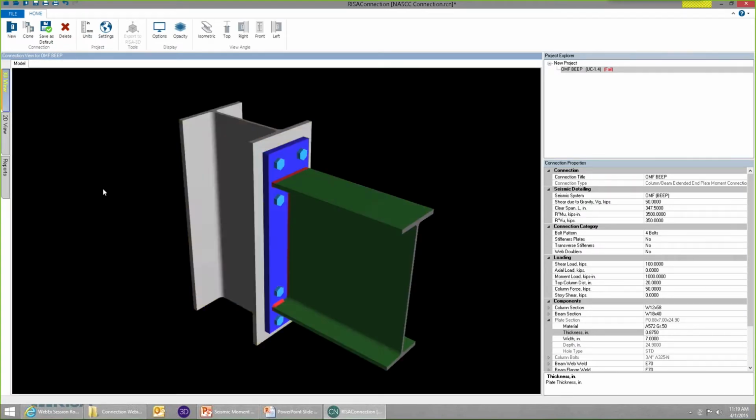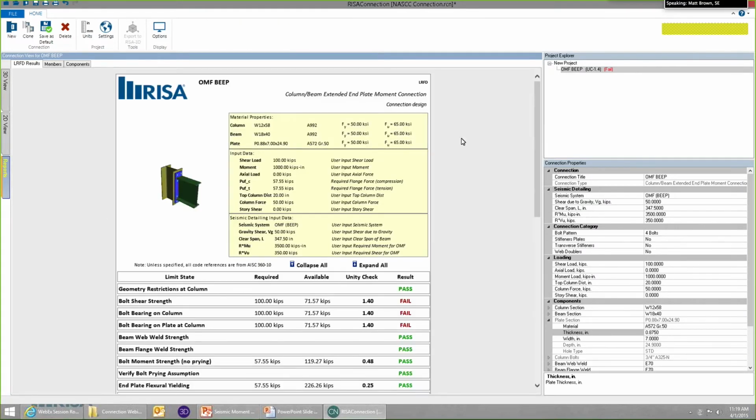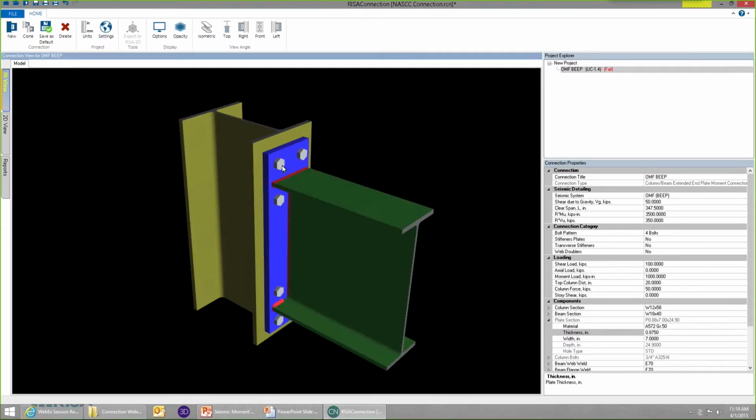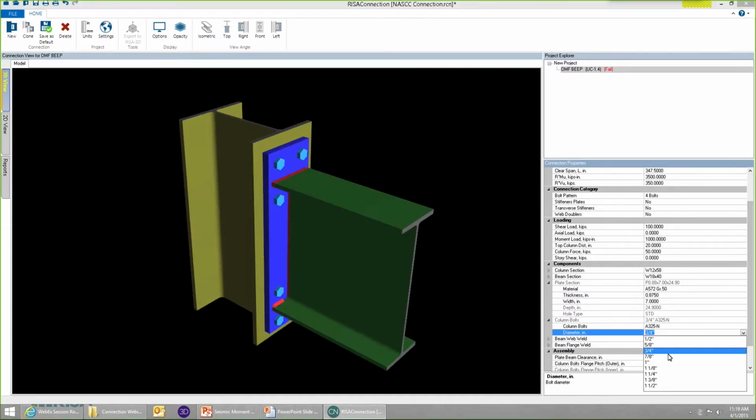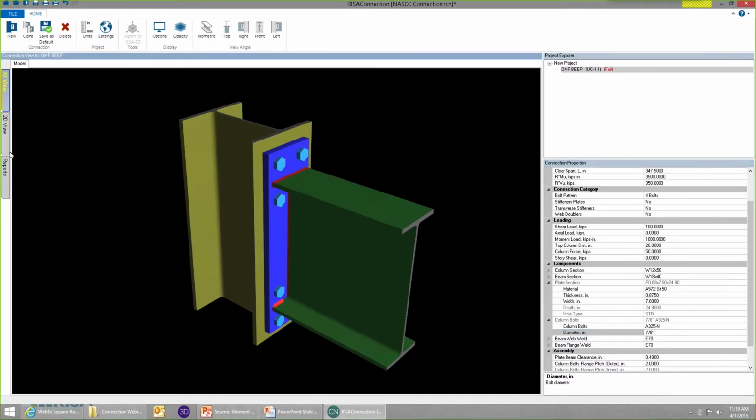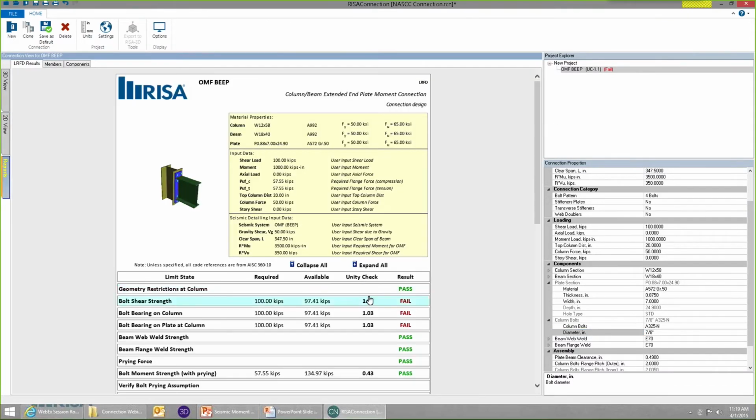Next, we'll take a look at the bolts in here. If I come back into my reports, we're going to see that we're failing for bolt shear, bolt bearing. So I probably need to increase these bolt sizes. I'm going to click on the bolts right there, and we'll change them from a 3/4 inch to a 7/8 inch bolt and go back into the reports. But we can see there's still 3% overstressed.